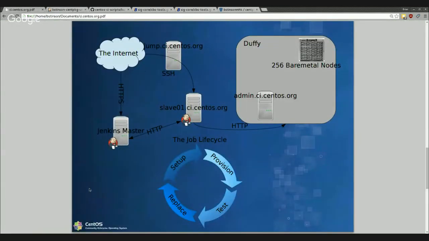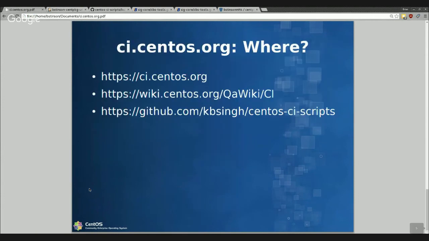To give you a little bit of required reading here, like I said, the Jenkins URL is just ci.centos.org, and then here are a couple of places that you can go to check out more information about the CI ecosystem. So that was a pretty short overview. I'd be happy to take any questions that you have right now.